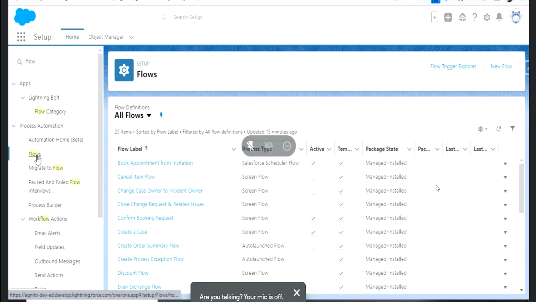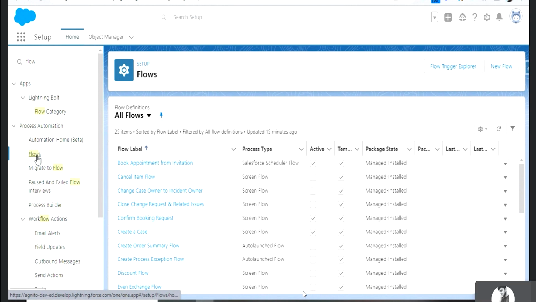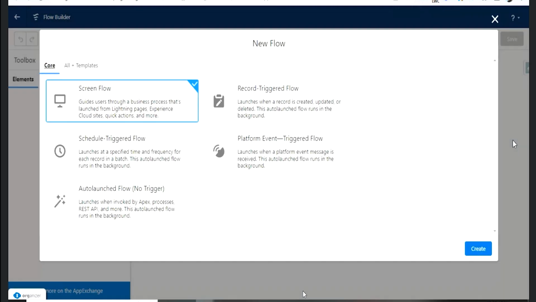Automation process which will automatically do the business logic in the backend. Okay, so there are multiple types of flows available in Salesforce. You can just go to these flows and click on the new flow. Here you have all these different types of flows.